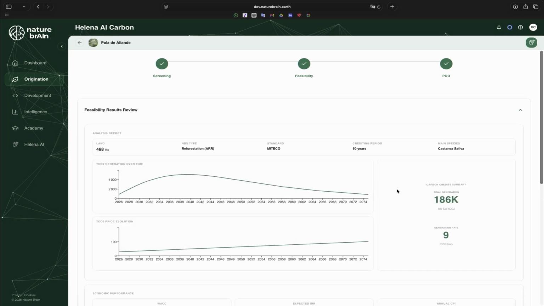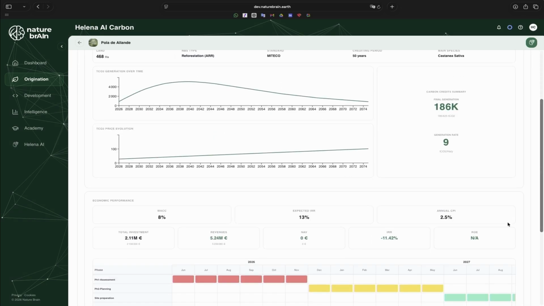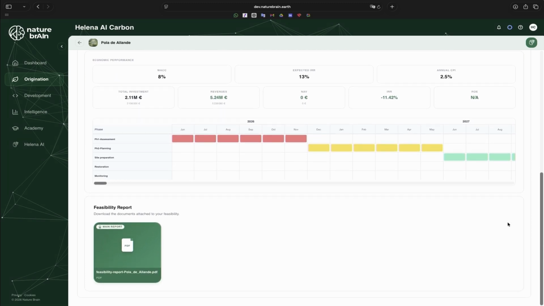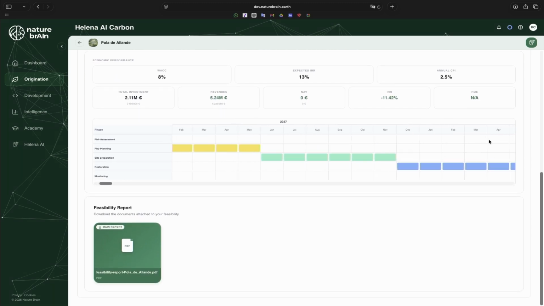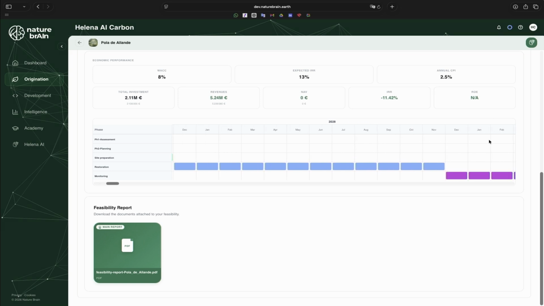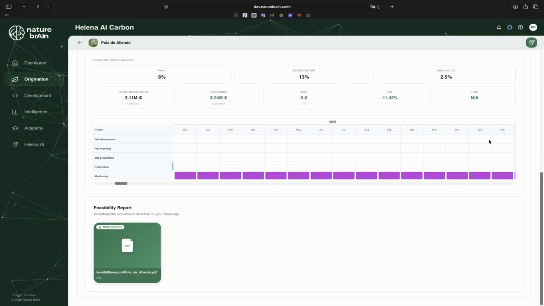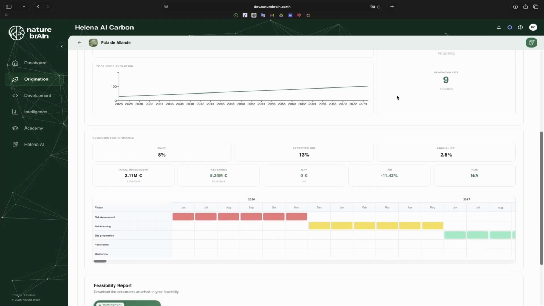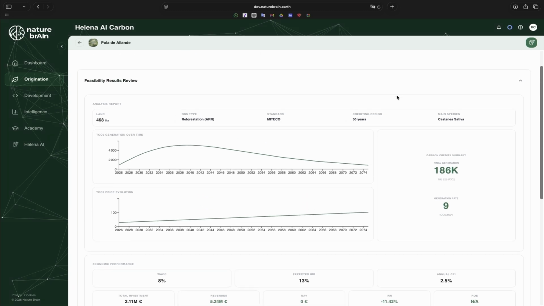Then feasibility. As you can see here, it's the interactive report. We keep the same interface for all the phases, just to keep it clear and simple for the user. But in this case, we have a project timeline. But at the end, the same, we get a feasibility report.